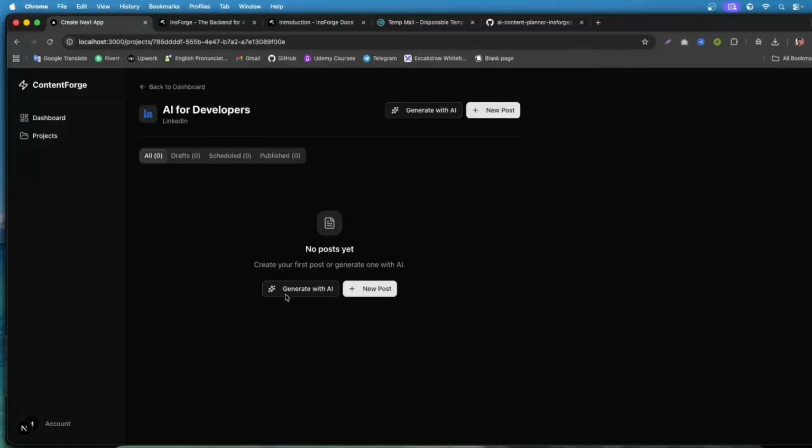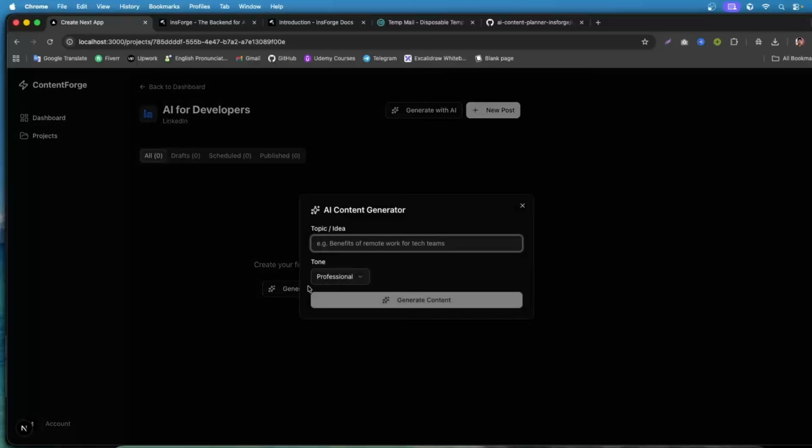Okay, so right now my main goal is to show you how to generate a post with AI. So we are just automating our post creation. Okay, so here we'll have generate with AI. Click here. Right now you will have to share your idea. For example, we want to know about remote jobs in the UK, so let me define that. Remote jobs in UK for developers.